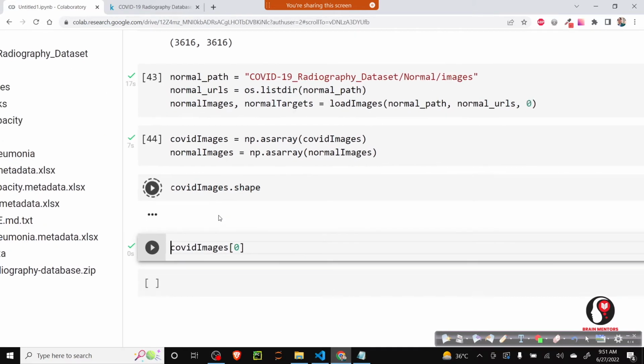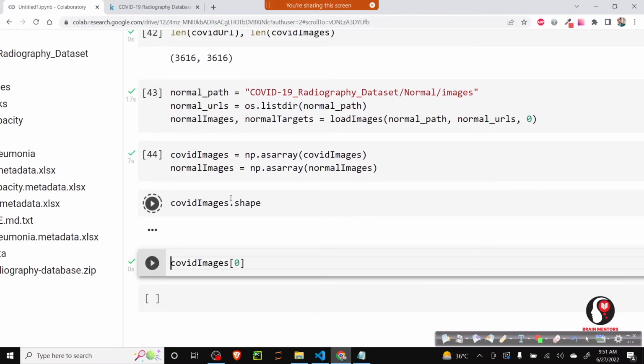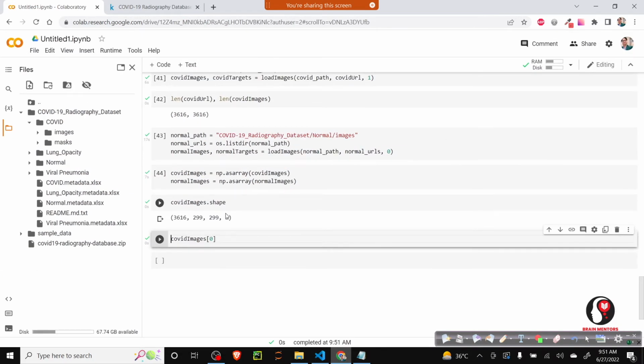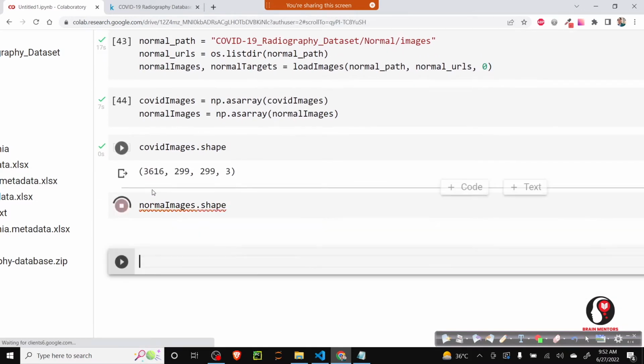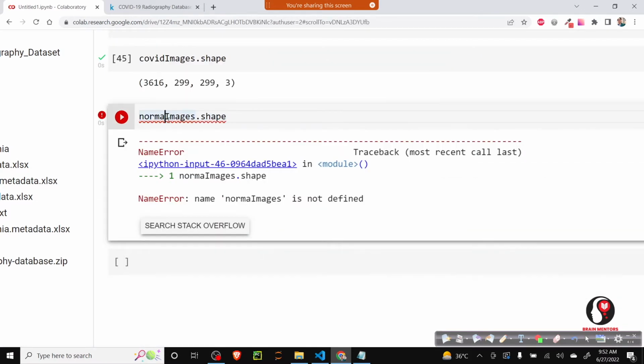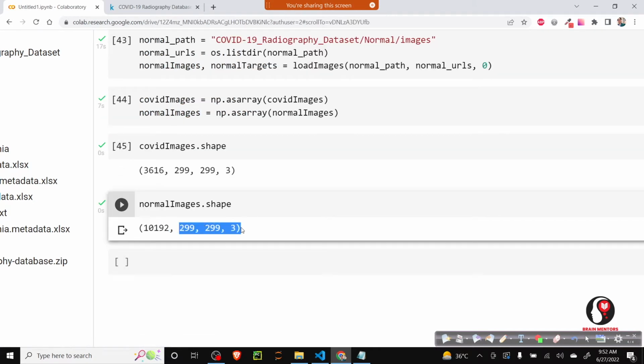If all the images have the same dimension, then always expect that first it is going to return the shape of the data, that is how many images you have. Then the second and third will be the number of rows and number of columns, and the fourth might be the color channel, like 3 in case of RGB images. It is taking too much time. Okay, now just look at this. Okay, perfect. Similarly, I have normal images and I can check the shape of it. It will return 3616 by whatever the number of normal images we have, then the dimension.